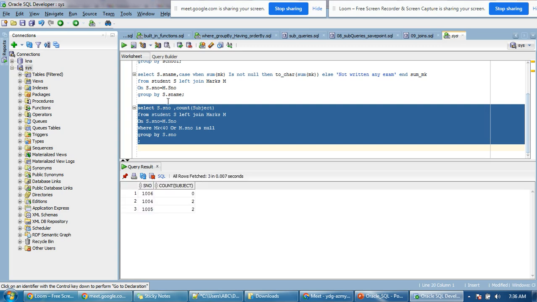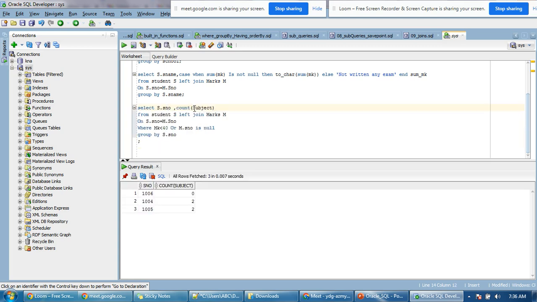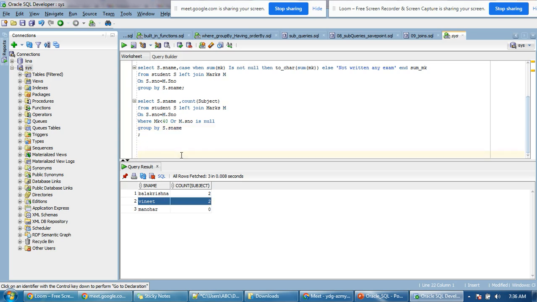Okay, now if you want, you can get S name also. I am just simplifying. Okay, Manohar has not written any exam, Balakrishna written two exams. Vinith, Balakrishna failed in two subjects. Vinith written two, Vinith failed in two subjects. Like that, I am displaying here. Okay, are you understanding or not?